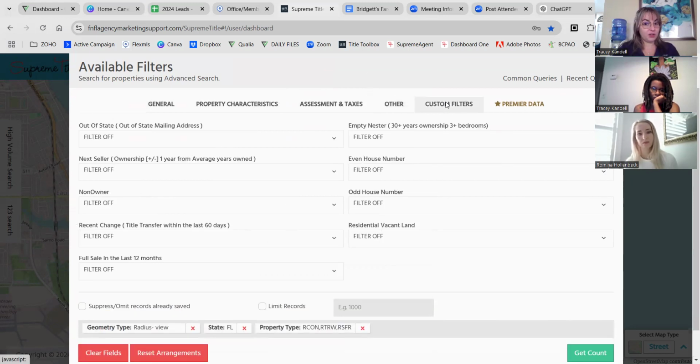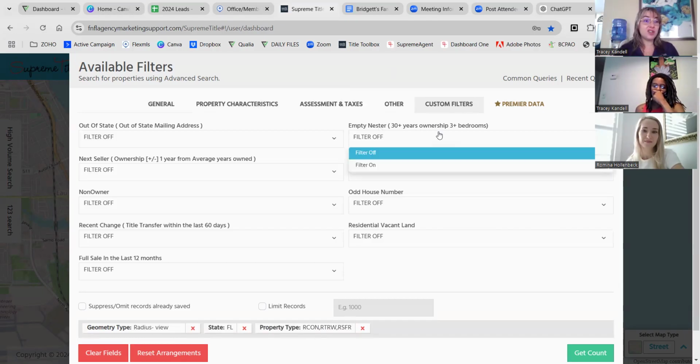Then custom filters. So custom filters are kind of cool. They have some really interesting ones, like an empty nester filter. So the empty nester filter, they actually use a pretty egregious assumption that if someone has owned their home for 30 years or more and they have 3+ bedrooms, more likely than not, they are an empty nester. That's a lot of space and a lot of ownership history. So you're not going to get a ton of results with the empty nester, but you will get some.